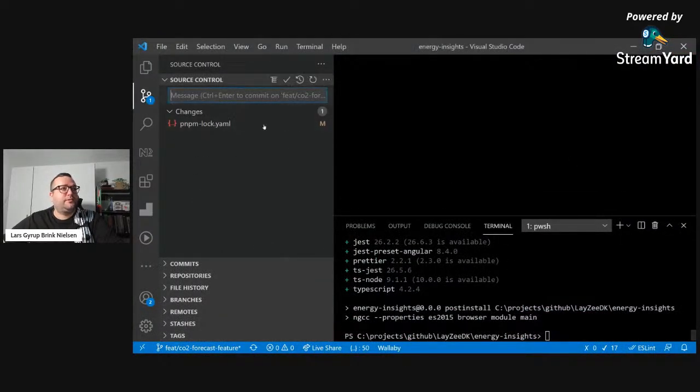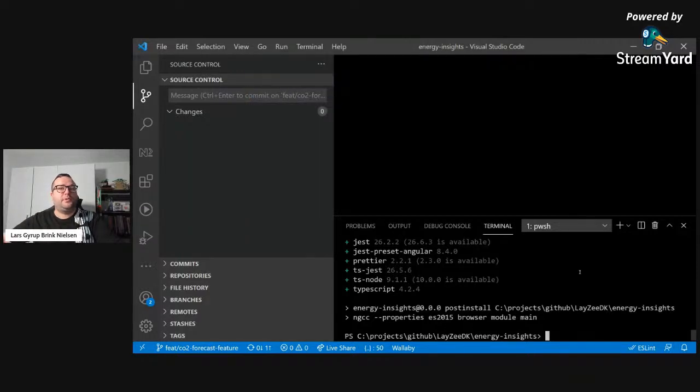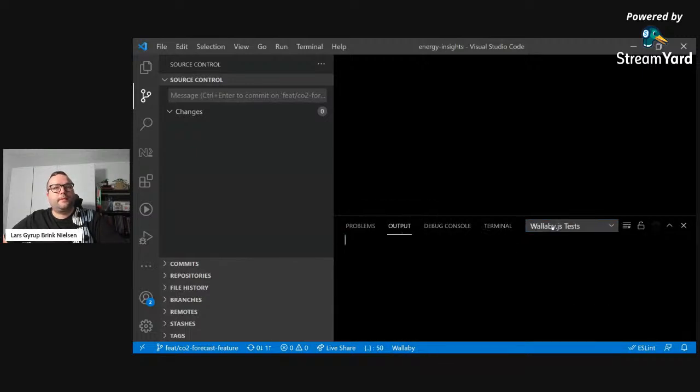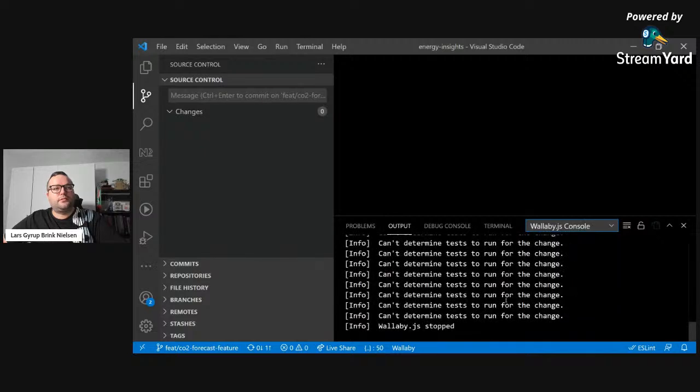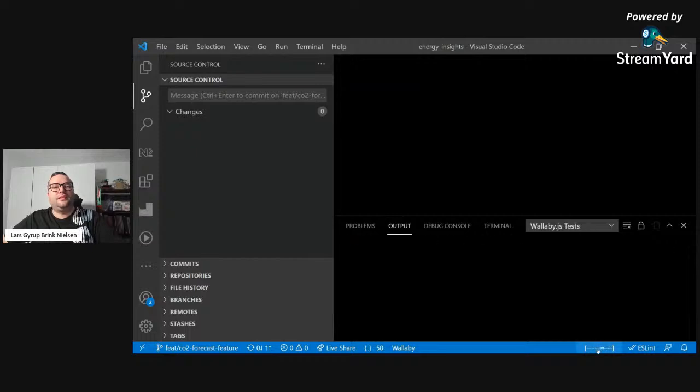Okay, PNPM is done. Updated something, so let's look at the dependencies. And just for good order, I'm going to restart Wallaby so that it doesn't have any issues. Where did it go? Wallaby console. Did I not start it again? Maybe I didn't. No. Okay, here it is.